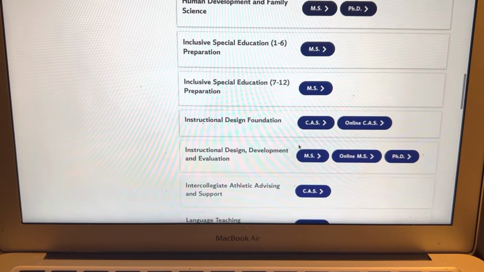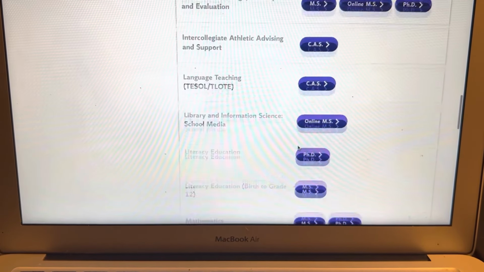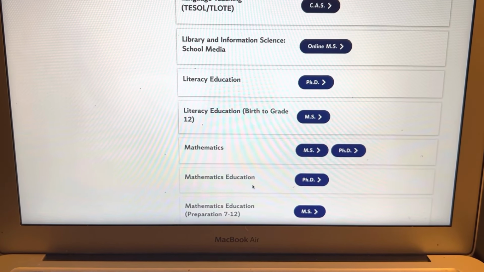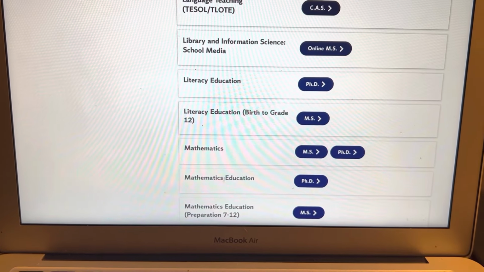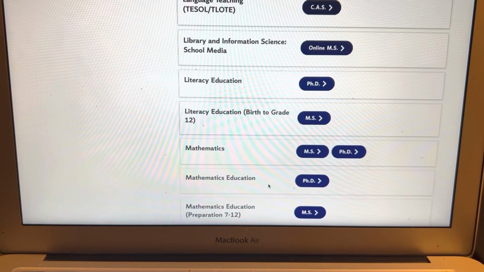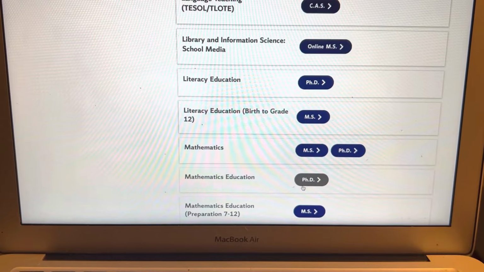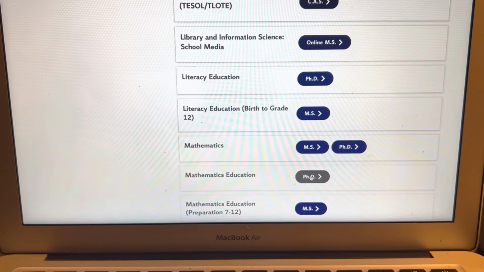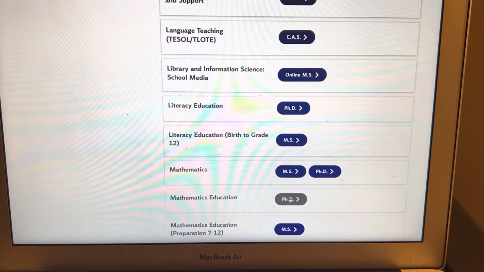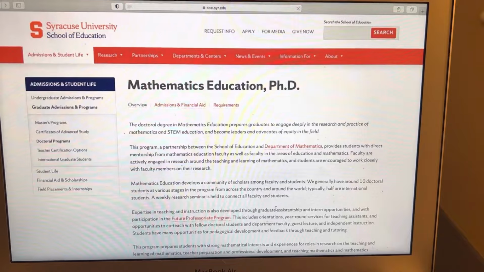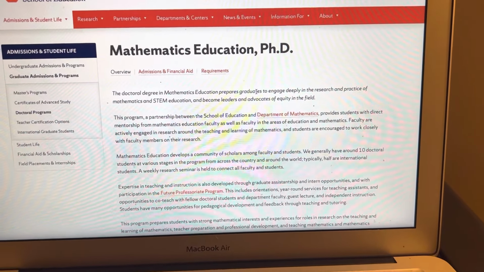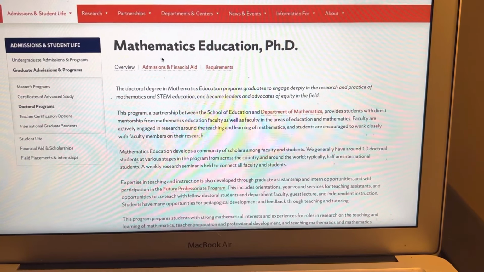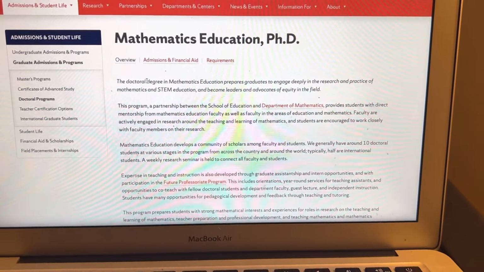Like I was a high school teacher, I used to teach mathematics and chemistry. So I was able to do mathematics education. There is also science education, which I could have qualified to do. So if I click on mathematics education, the program I pursued, you get to the website of this program, Mathematics Education PhD, the overview.